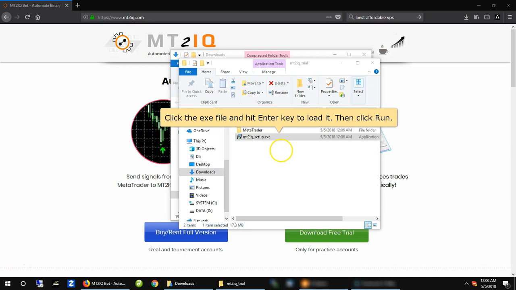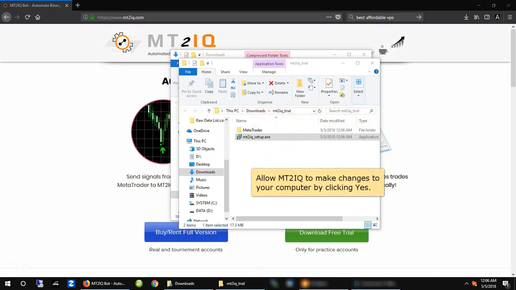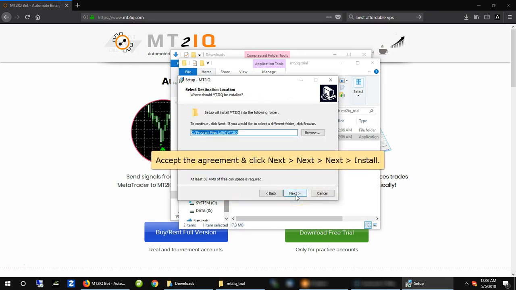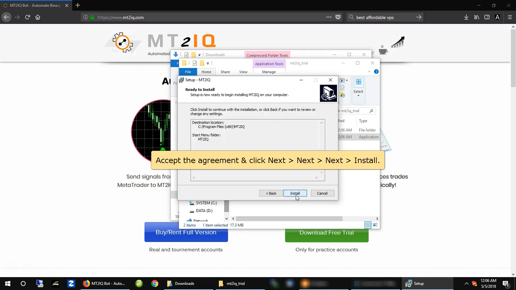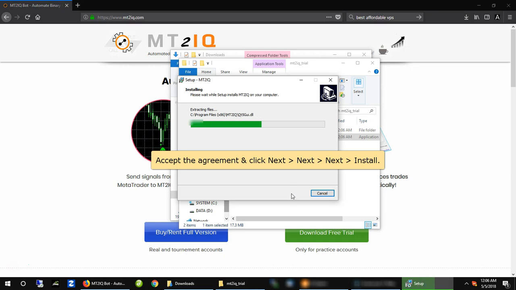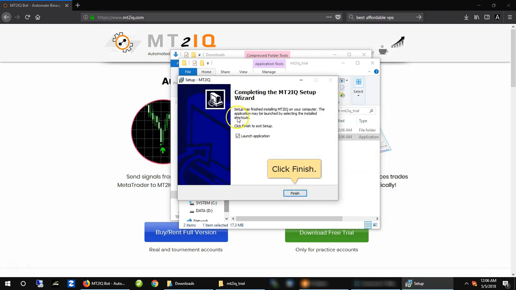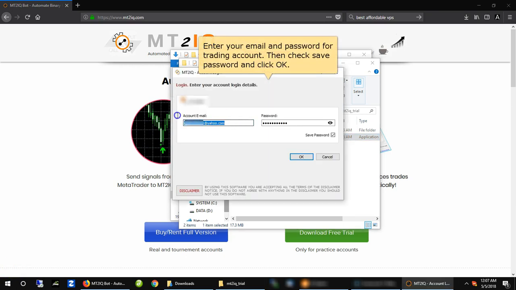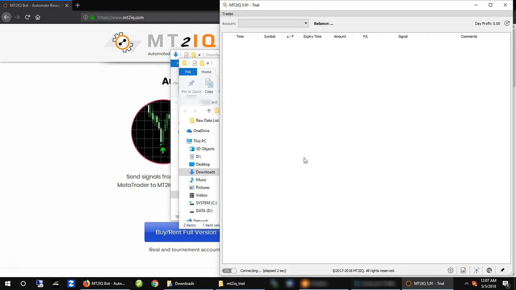Click run. Click yes. Accept the agreement, next. Next. Next again, install. Go ahead and click finish. Then you're going to enter in your email and password for your account and click OK. But you also want to click save password, it'll make it much easier for you. And you'll be logged in.